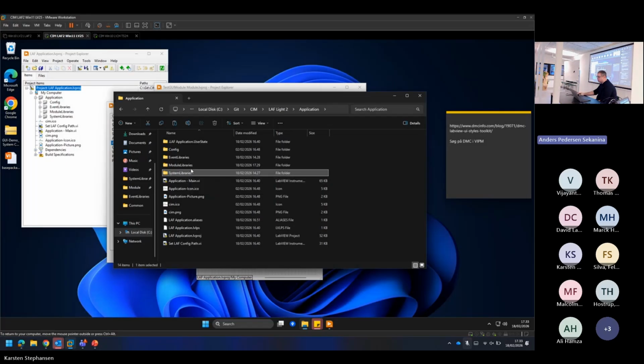So I built it into module libraries, but the other supporting libraries will always stay in system support libraries. And then I can commit this library with my built targets onto Git.